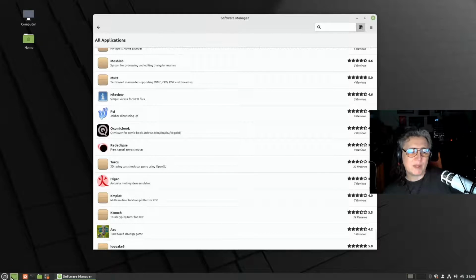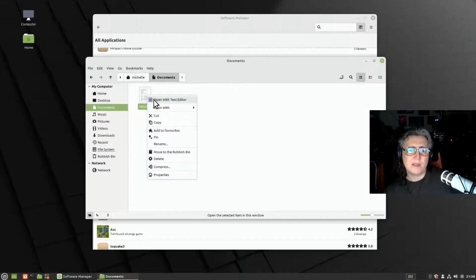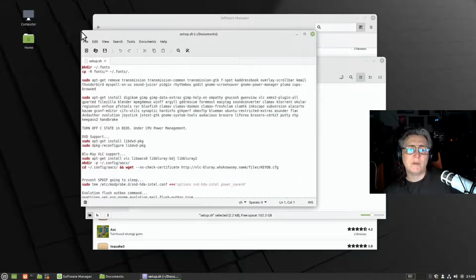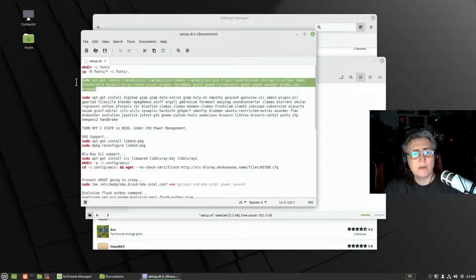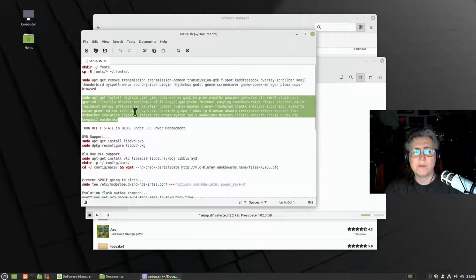And one of the things that I do is that under the documents, this I'll open with a text editor, and you can see roughly what goes on. Because I know what I want to do, I can do an awful lot of things. One command will remove a lot of the software that I don't want on there, and this command will install a lot of the system software that I do want on there.